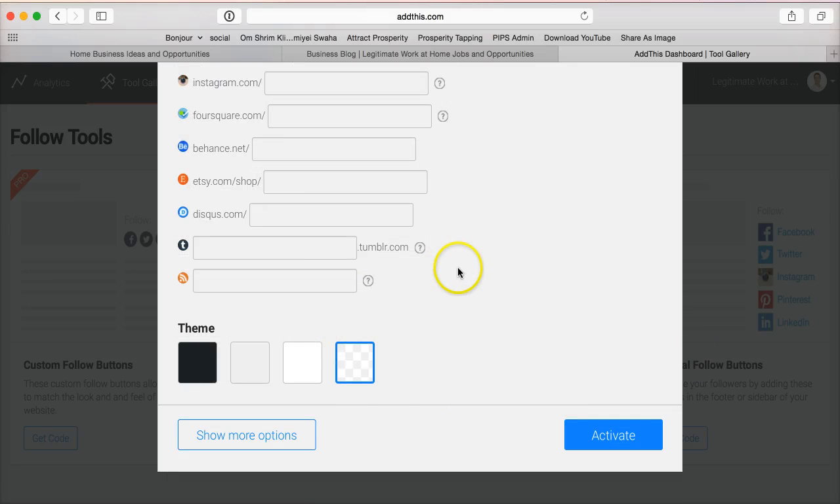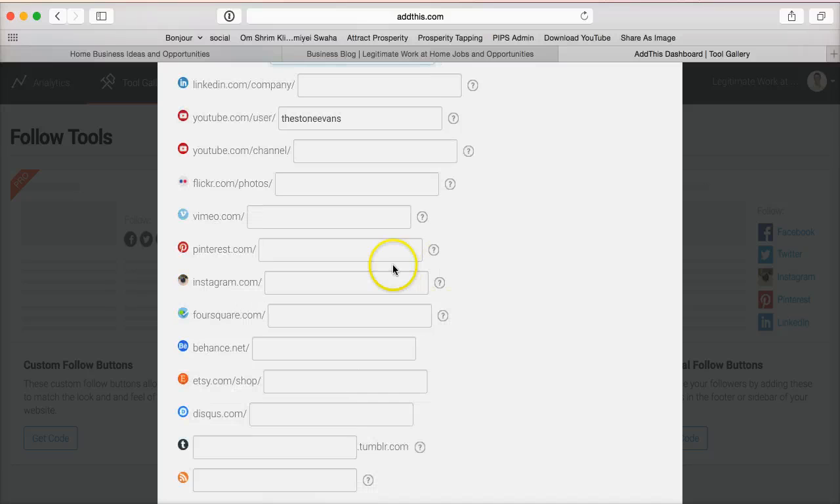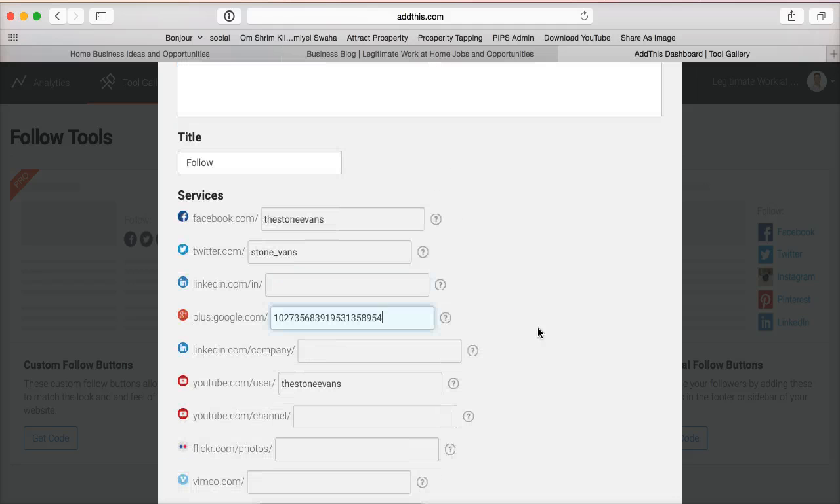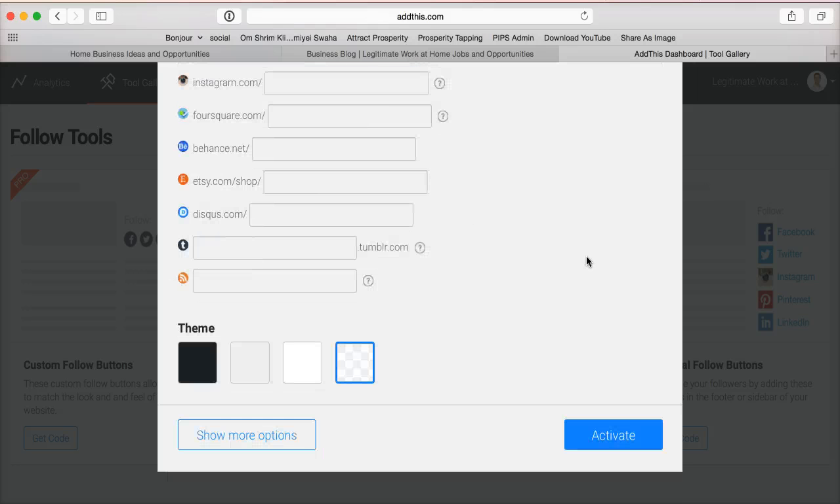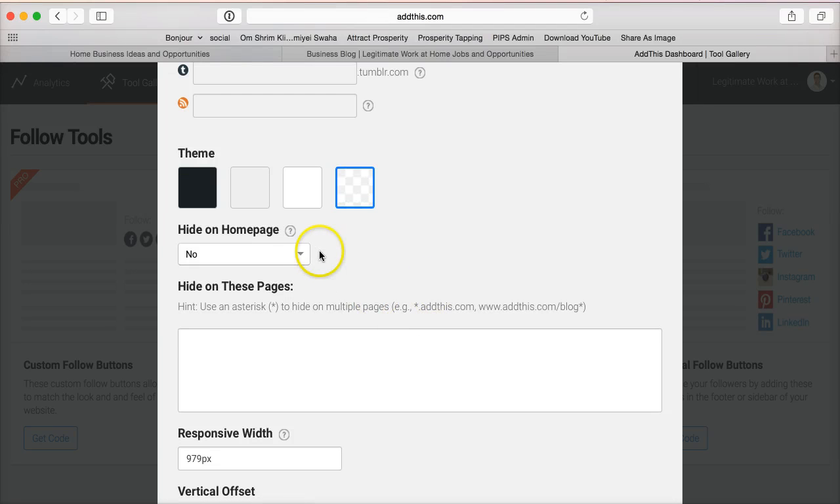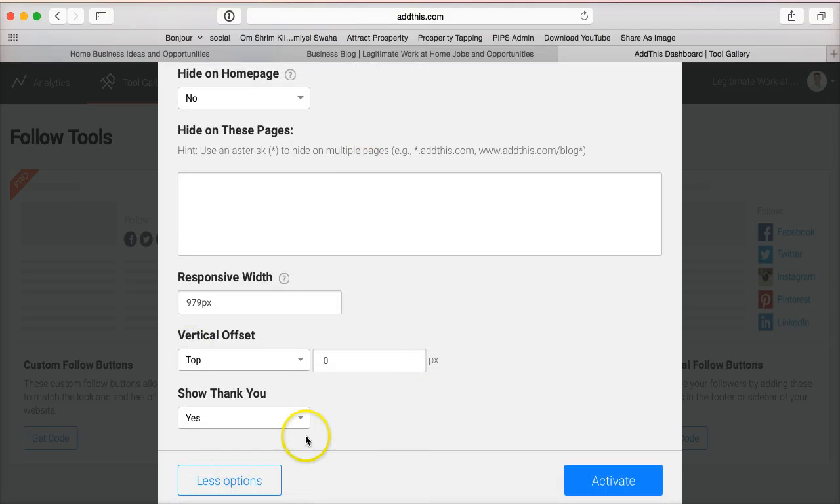And again, you can configure this. You can add any additional, look at all these, Vimeo, Pinterest, Instagram, Foursquare, any of these things that you want people who visit your website to be able to connect with you quickly and easily and be cued to through this follow tool. You add those in. You can change color, the theme. You can even click this show more options. You can decide if you don't want to show this tool on certain pages of your website, or if you do, you can add these additional options where this will show up on your website.